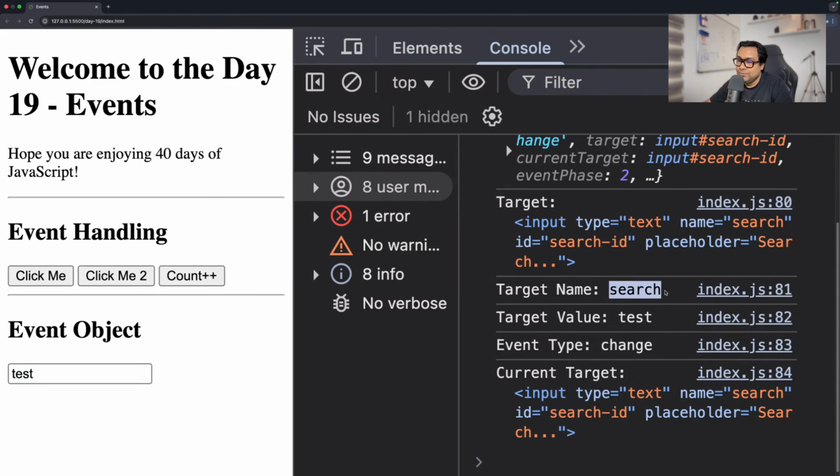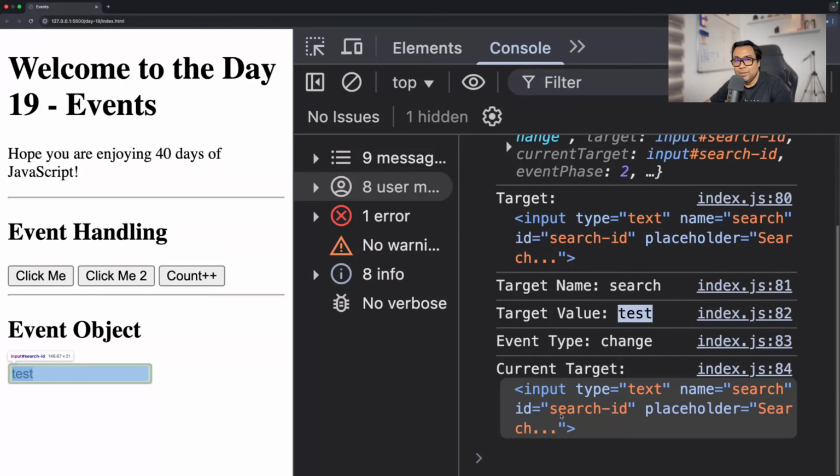Event.target.name is the search. That's what we have given. Event.target.value is the test, what we have typed over here. Event type is change. Current target is also the input element because it is the same element where we have added the event handler, and it is the same element where the event is also occurring.